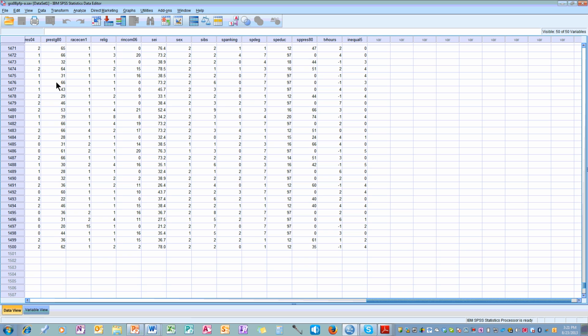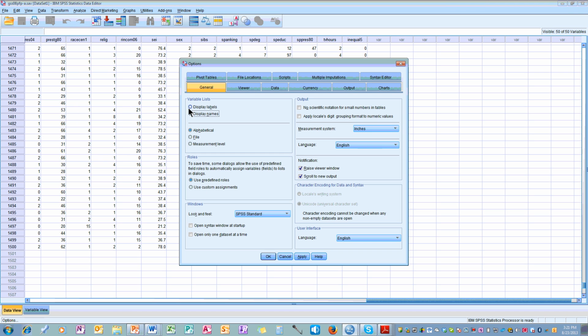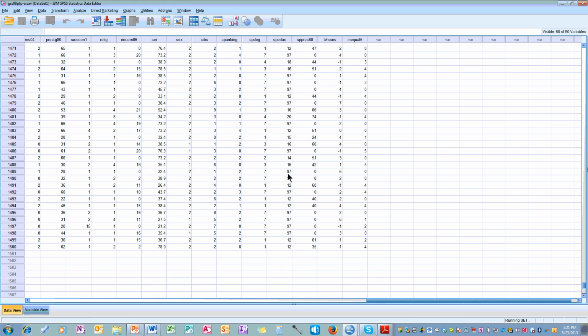And then, before we get started with any analysis that we do, we always want to go to Edit, Options. I already set this, but rather than display labels, make sure that the data is going to be displayed by names and alphabetically. Okay? And then hit OK. That just tells SPSS that in all of the following keystrokes, where it lists the variables, it will list them by the variable name or mnemonic and alphabetically, so you'll be able to find your variables relatively quickly.